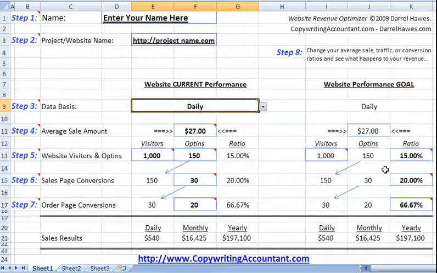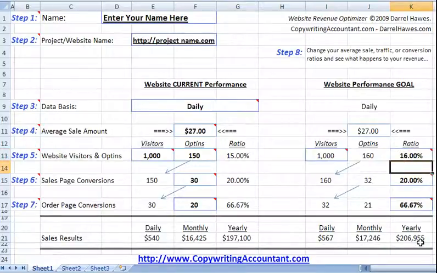Traffic can be changed as well, but frankly, there's a lot of unknowns when you increase your traffic. You don't know how much you might have to pay for the traffic, or if it's going to be as responsive, and so forth. So this is assuming basically that you're using the traffic that you already have. Just as an example, if I change my opt-in ratio to 16% from 15% in my example here, my annual income goes up by around $6,000.